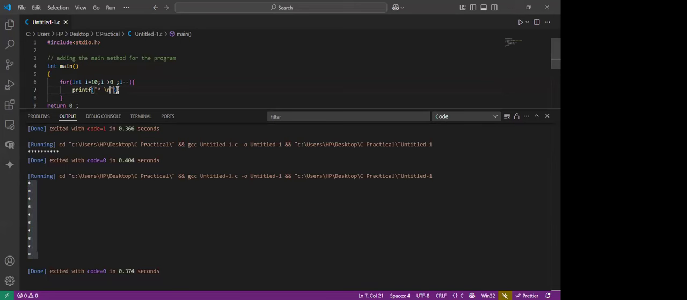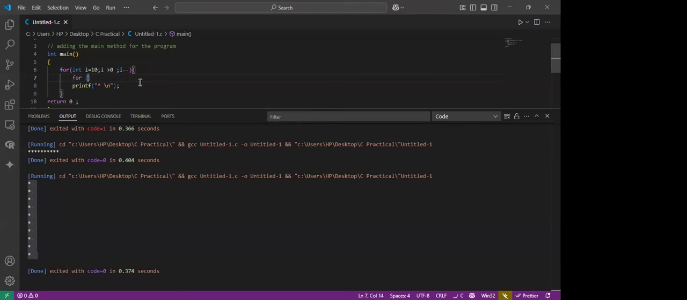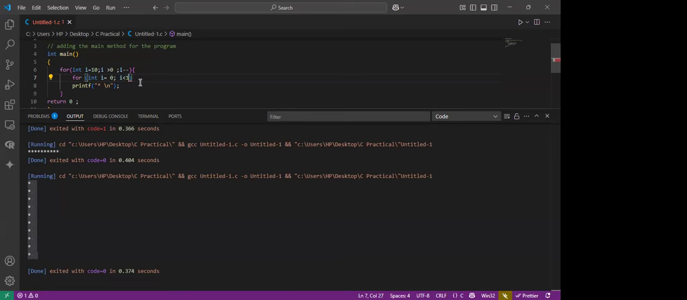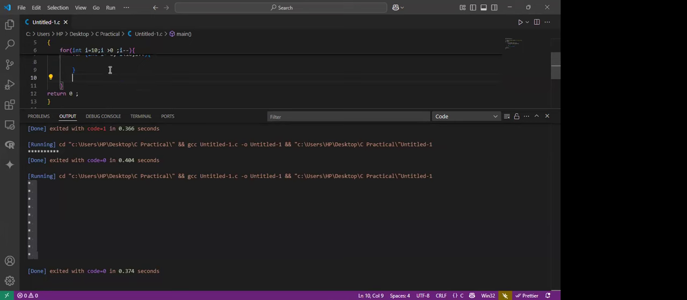So I have to go for a new line. Now we'll do another interesting thing. What I want to do is make this program more interesting. I want to add another for loop. We'll add int i starting from 0 and i less than 10. Then we'll add i plus plus. Now we'll add this print star in here. All right, good. The program is perfect or not? Seems all good.